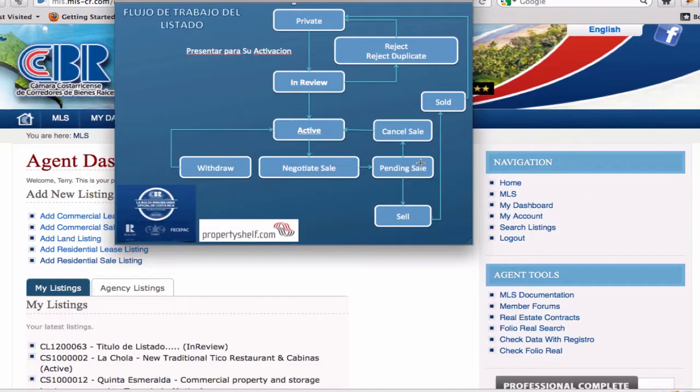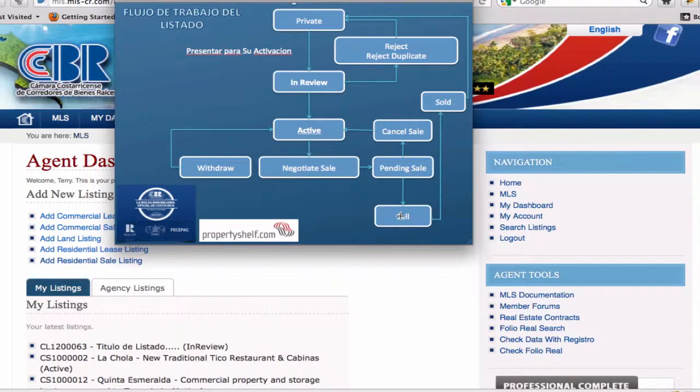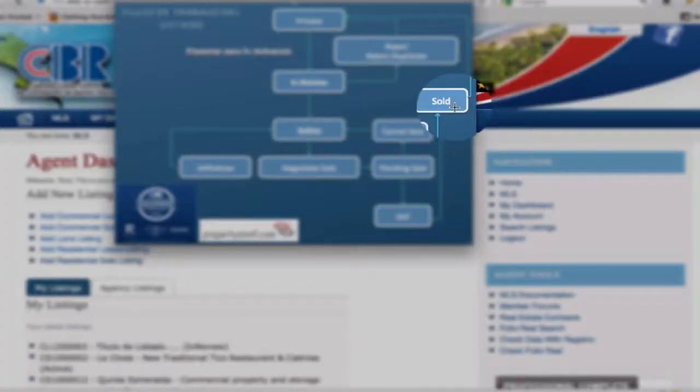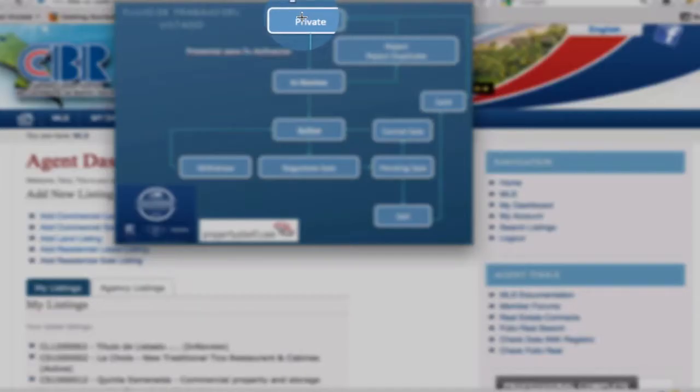The second option you have is to actually sell the listing, if this listing sells, which will require you to enter the sold price for a future comparative market analysis. Once you click on Sell Listing, it then will go into the sold status. From the sold status, you can then reactivate it because maybe a year down the road, a listing that you sold, the new owner wants to resell it again, and then it will start the entire process over again.